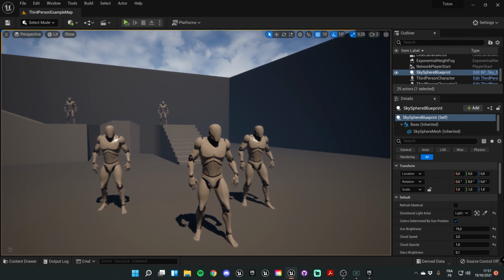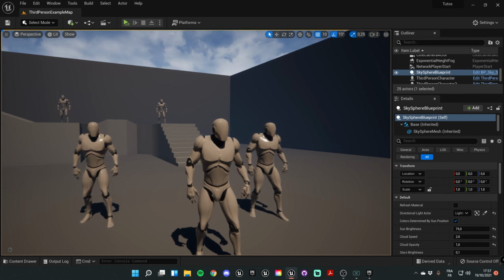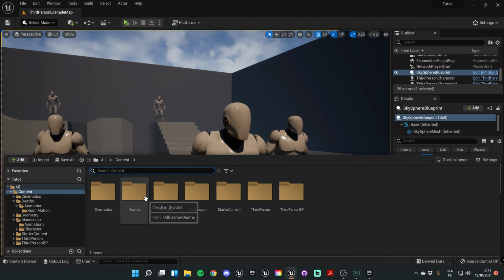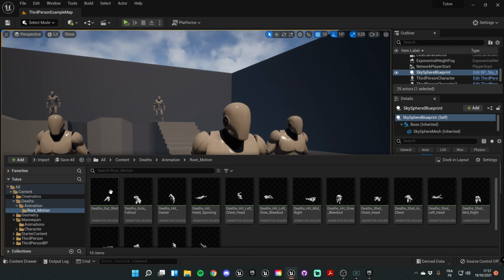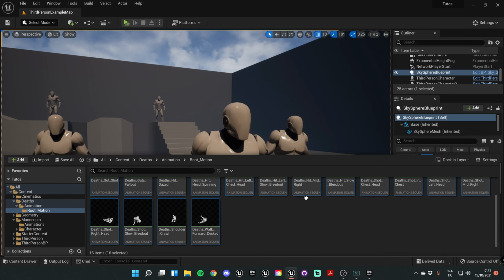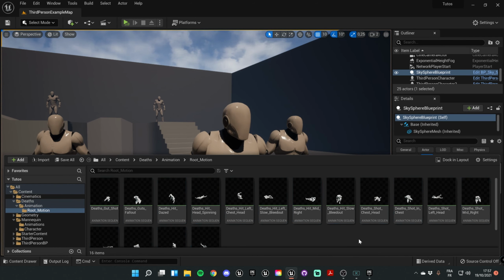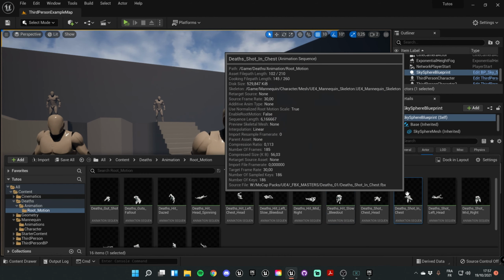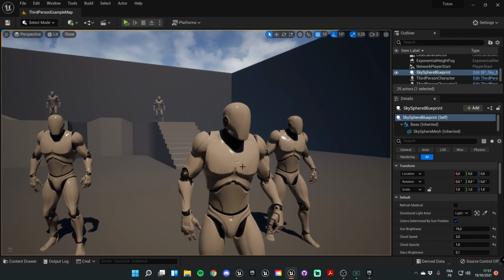Okay, so to play one animation randomly in Unreal, what we need of course is animations. So look at mine in the folder death animation, root motion. Here I have my 16 death animations, and at the end of this tutorial you will be able to select to play randomly one of these animations each time the character will die.